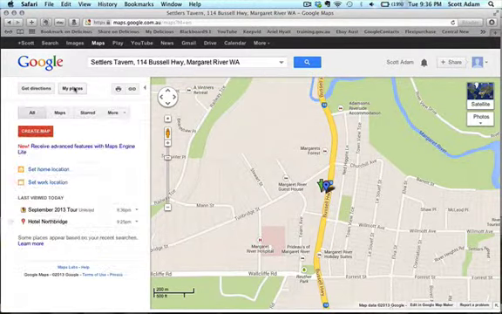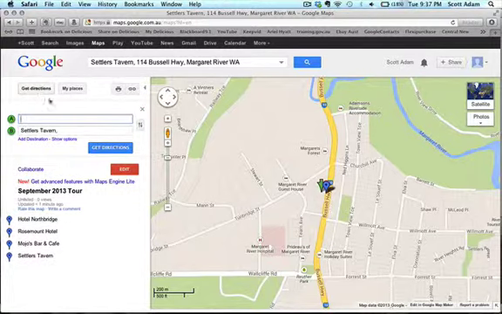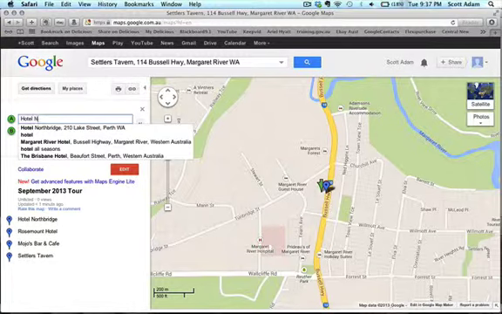Let's have a look at My Places, and we'll have a look at the map. Okay, so we've got Hotel Northbridge, where the band is staying while they're in Perth. You've got the Rosemount Hotel, Mojo's Bar and Cafe, and Settlers Tavern. Now, we want to get directions from one venue to the next. So this is as simple as get directions, and you can start by typing in Hotel Northbridge.